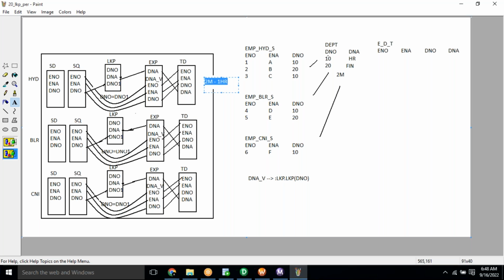How much time did it take to create a static cache with 2 million records? One hour. Only to create the static cache it took 1 hour, because there are 2 million records, huge data. That's the reason it took 1 hour. After creating the static cache, the reader will start reading the data from the source.